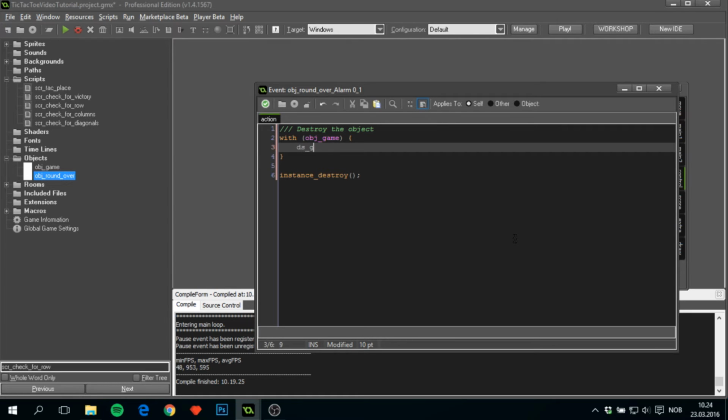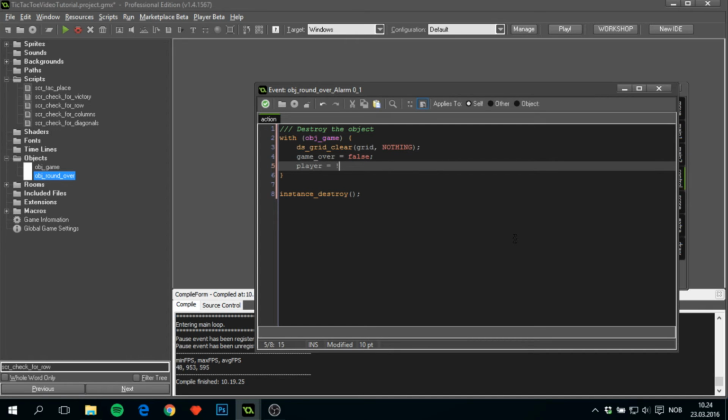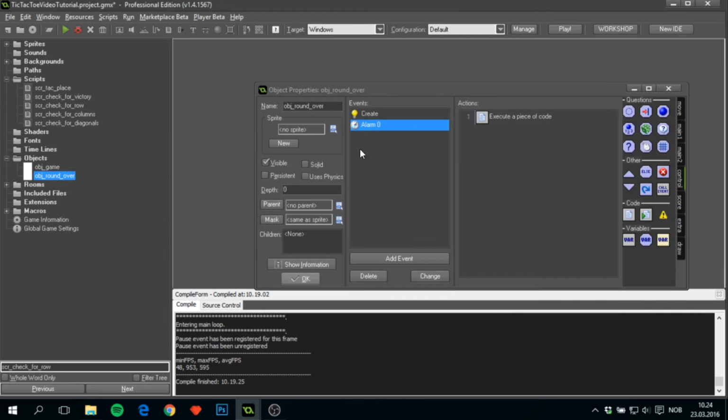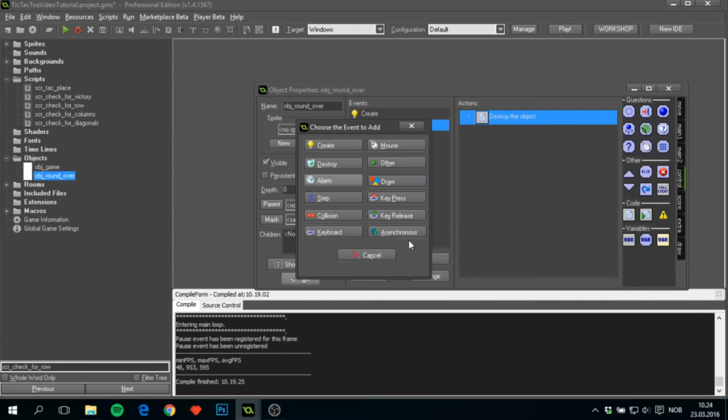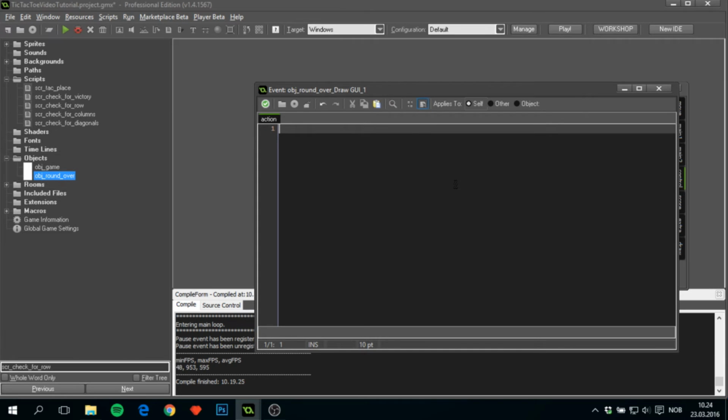We'll go ds grid clear grid and nothing. We'll set everything in the grid back to nothing. Next part will be to set game over to false and set player equal to not player. Now we're done with the alarm. Then the last thing to do is to draw text. I'll use a draw GUI for that on the screen.